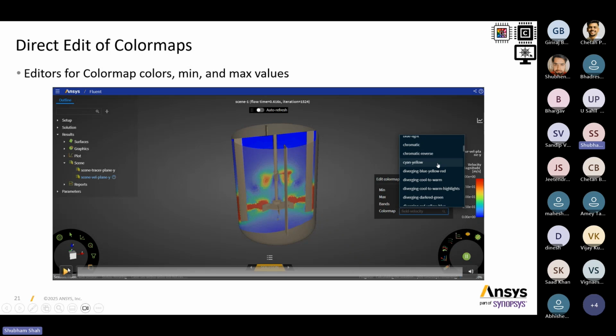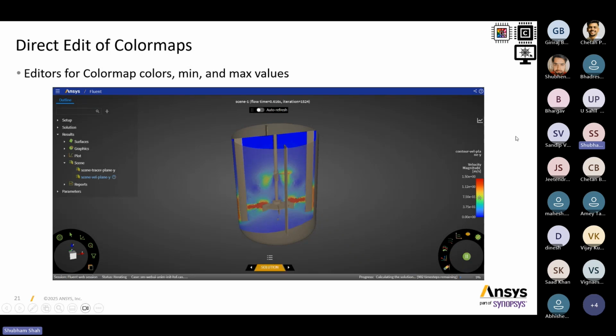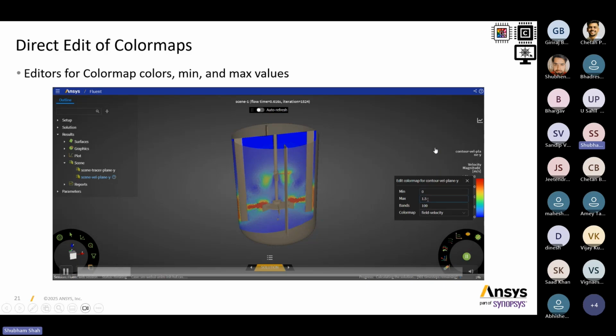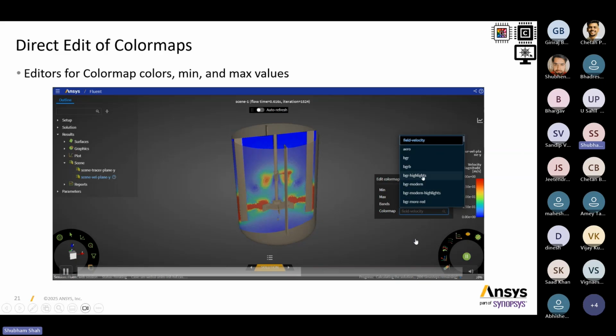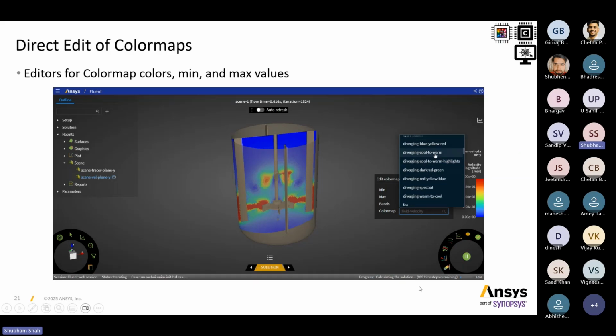Now directly adding color maps is also enabled. Earlier we had to go to the contours and play around with the minimum and maximum range to check what the hotspot range is. Now if you click on the legend, from there itself you can see we have an option to change the fields, so the minimum and maximum values, basically.